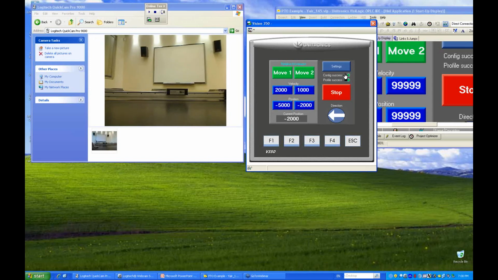Okay, so this is how you control the PTO, and now I would like to know if you have any questions, if everybody understood everything and is ready to use the PTO from now on.